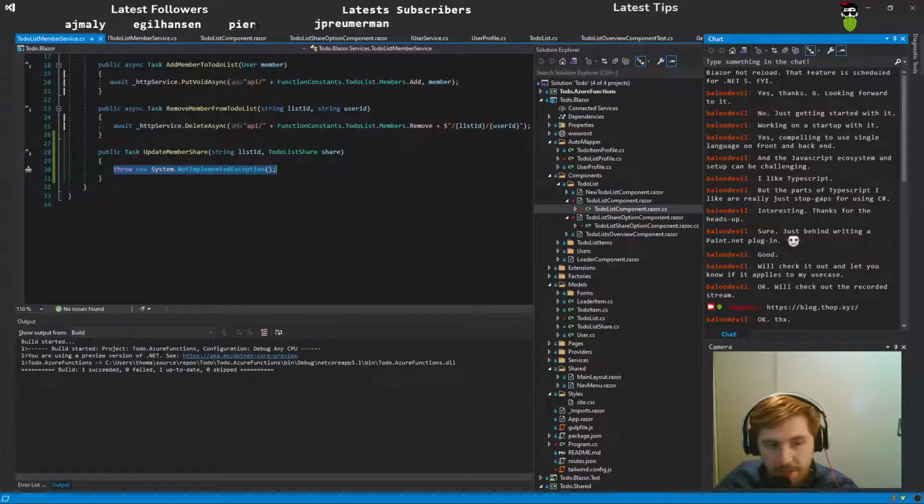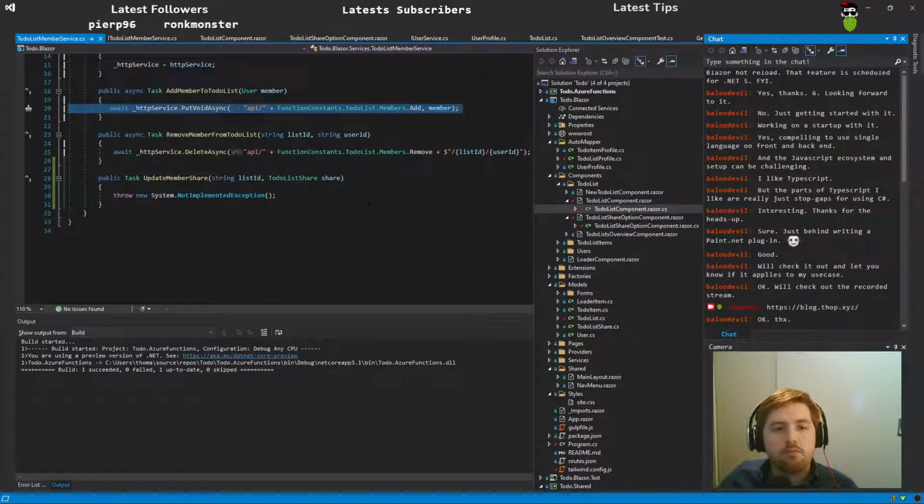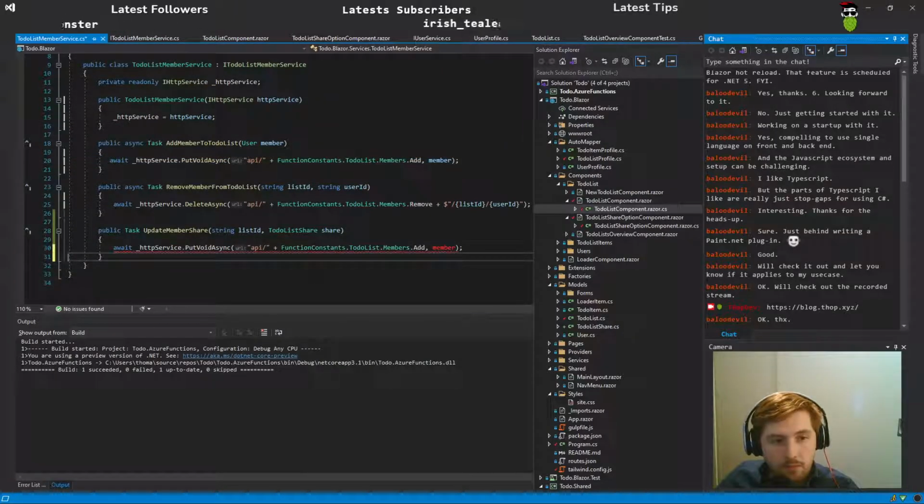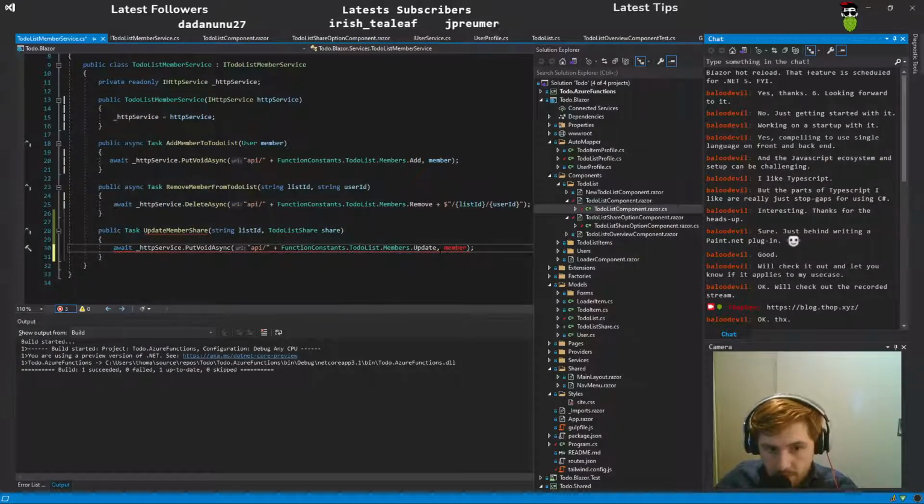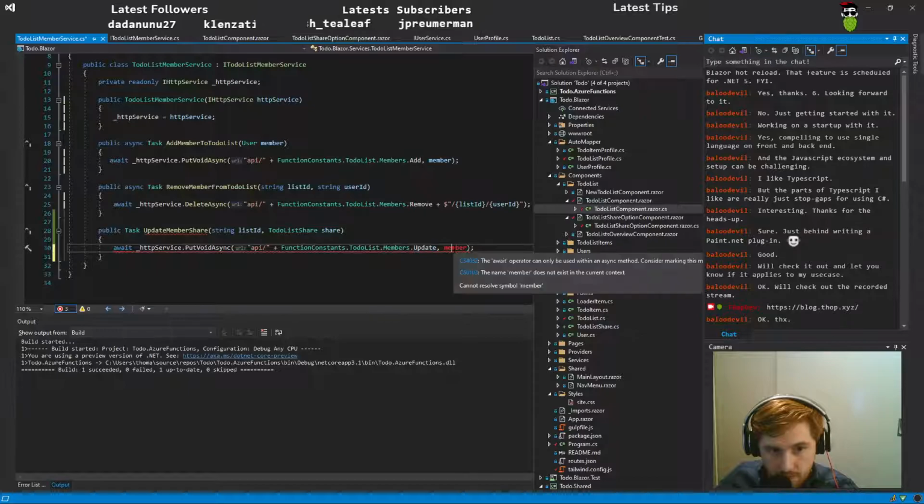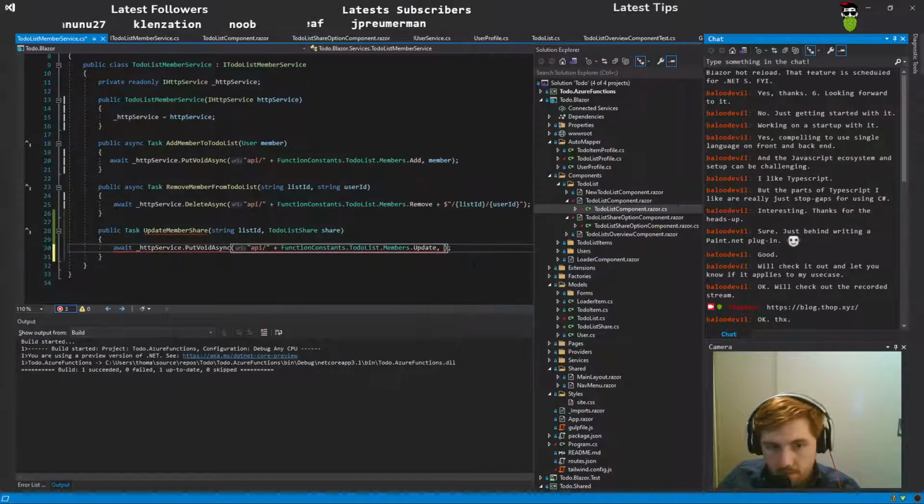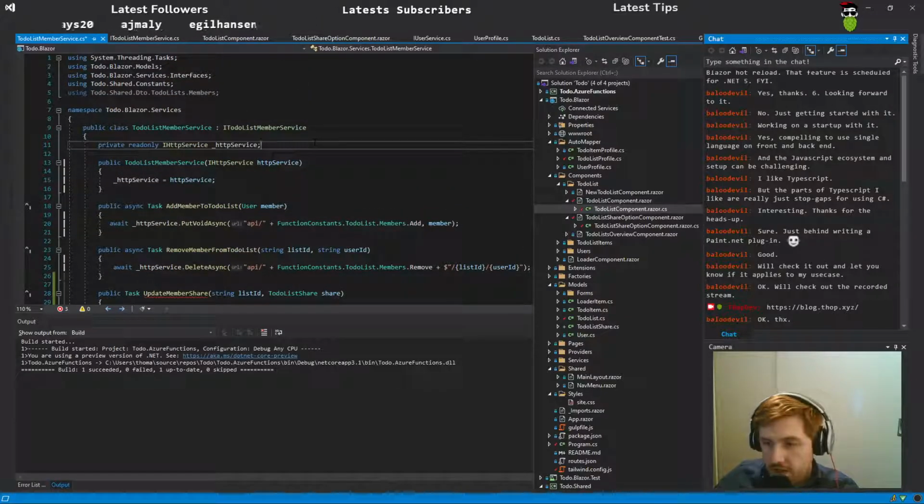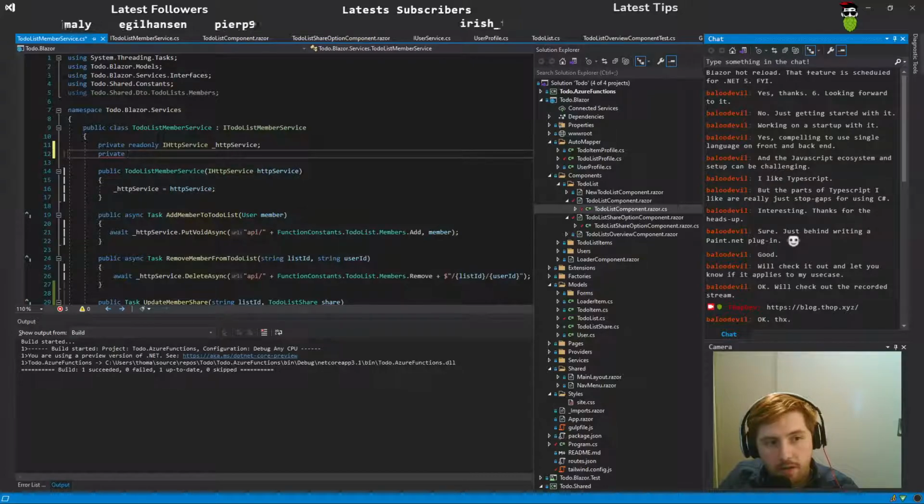Let's create an implementation for this. Let's grab the mapper here.